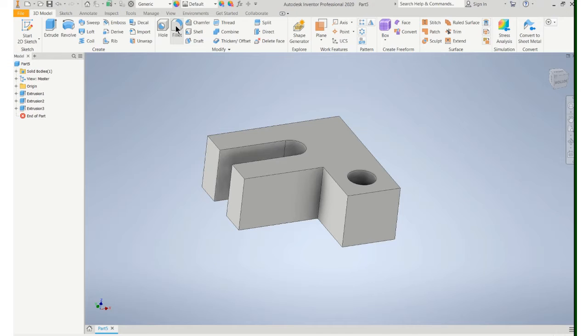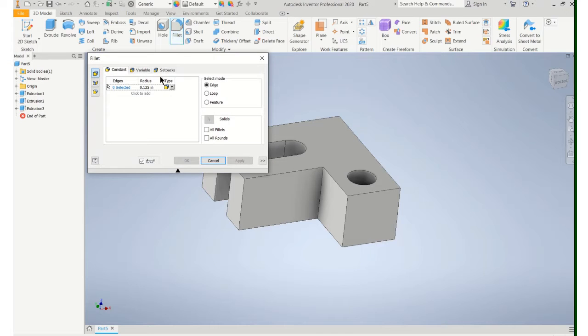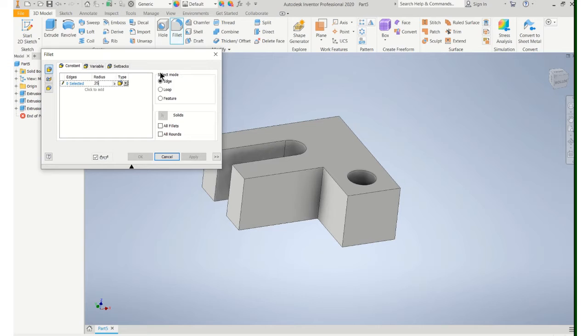So fillet would be a rounded corner. It could be inside or outside. The default radius is 1/8. If you want to change the radius, just go in there and type in the value, and you shouldn't have to change any of these other settings.